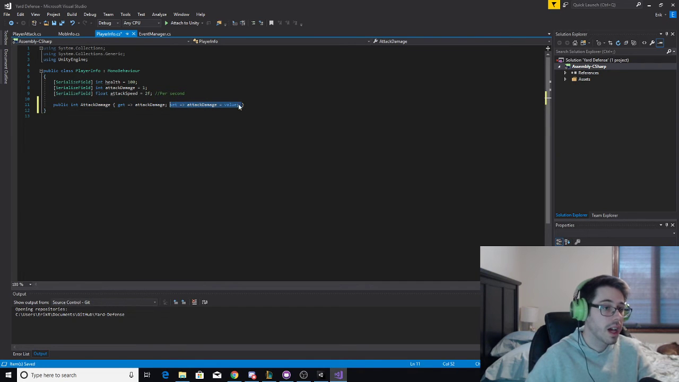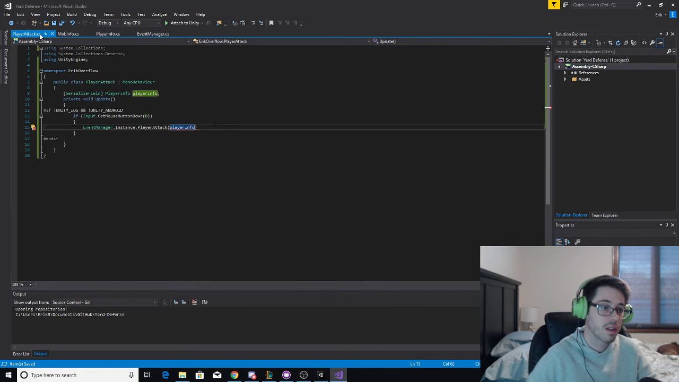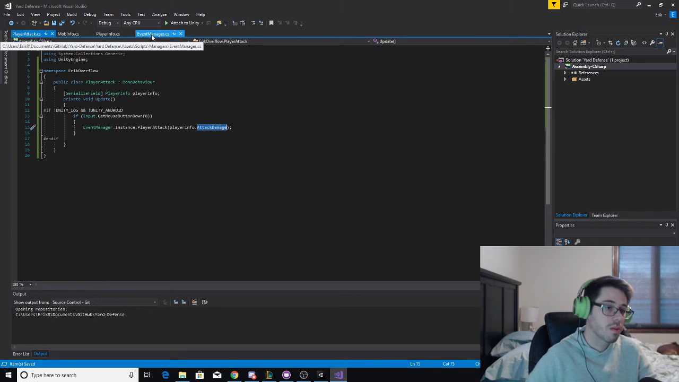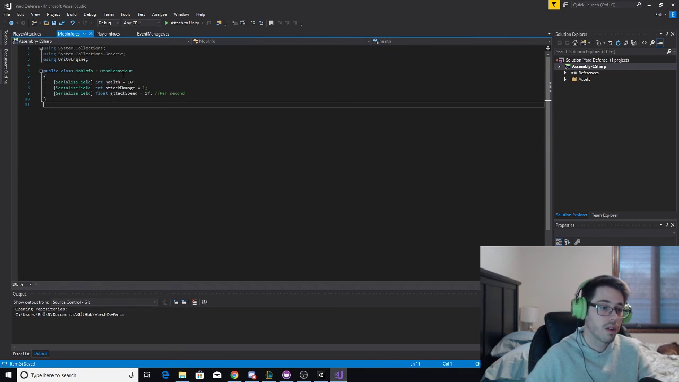We don't want to allow other methods to directly impact the attack damage this way. This is just to get the attack damage out. So we're just going to call player info dot attack damage. And now, anytime the player attacks, it will call the event manager and trigger that attack damage script that will let the listeners know. So now the mob info.